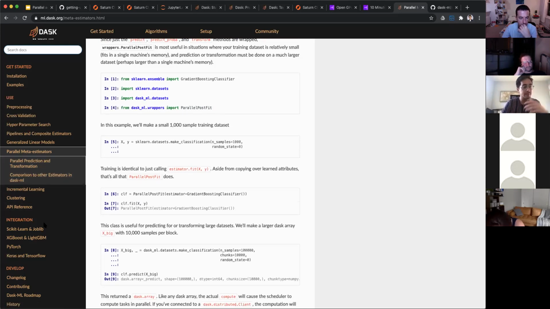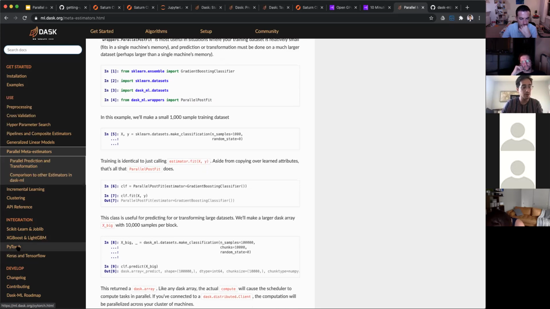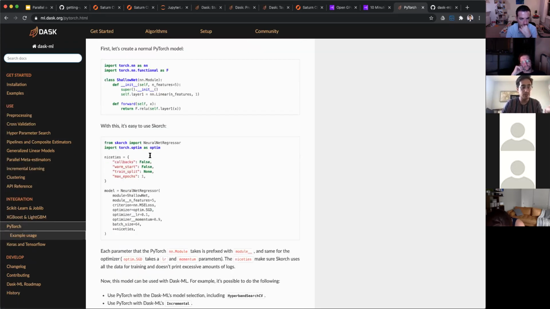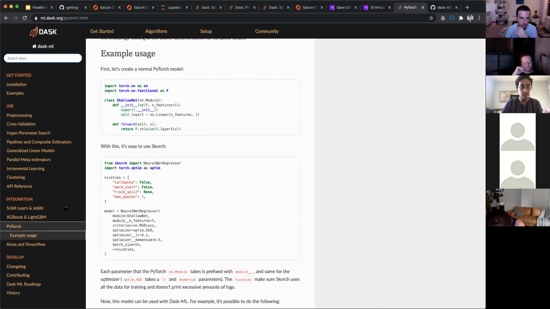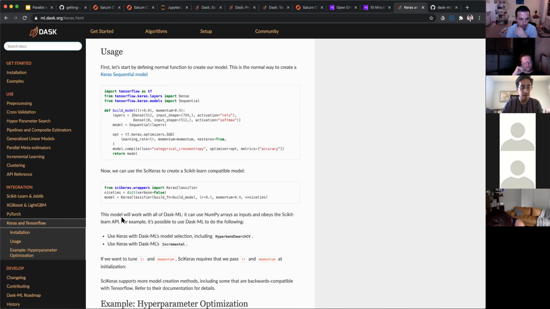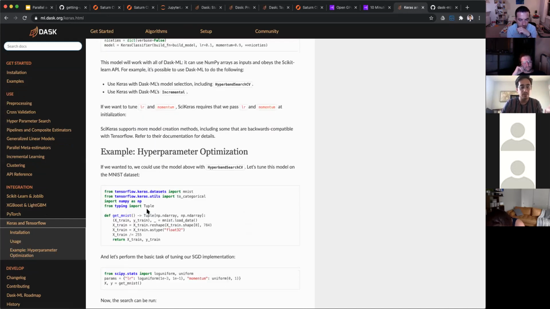And then it has a lot of other stuff. It has some integrations with Keras and TensorFlow and PyTorch. In this case, using this Scorch package, you could do, let me show you this one, the TensorFlow one is better, hyperparameter optimization. It would still be doing the training on an individual TensorFlow model on your individual GPU. But if you had multiple machines, you could then parallelize that.